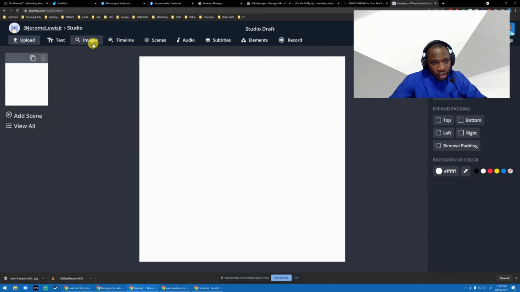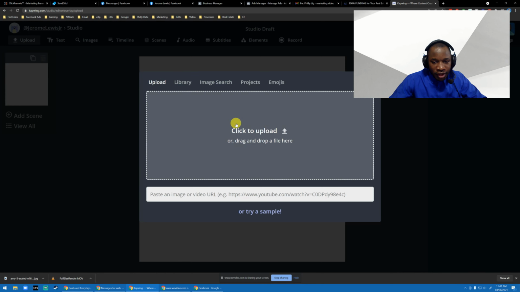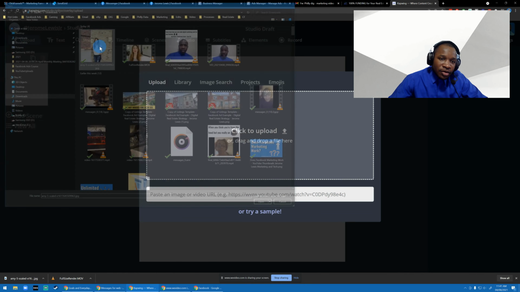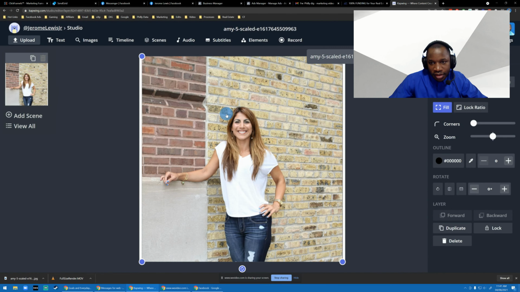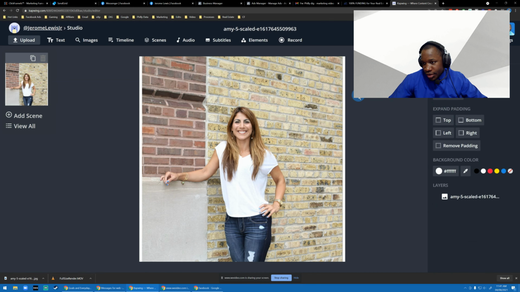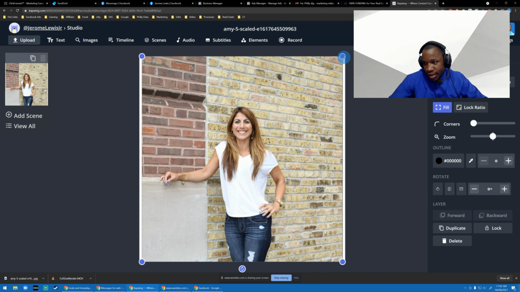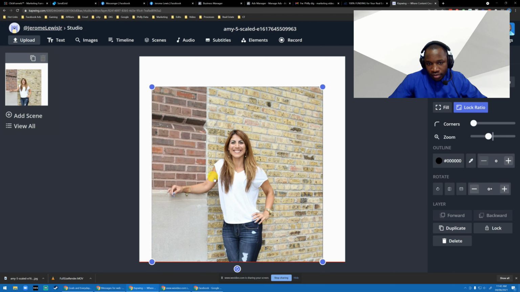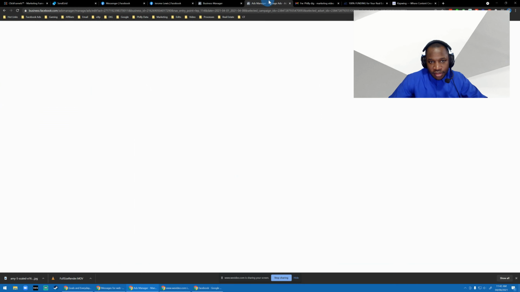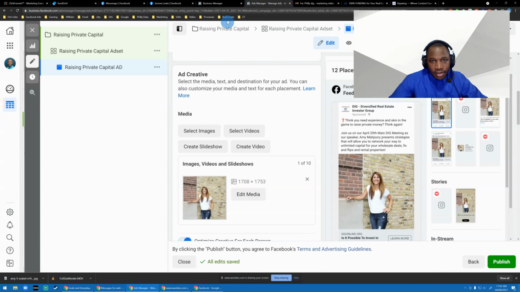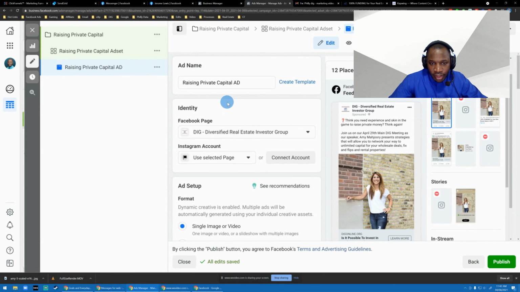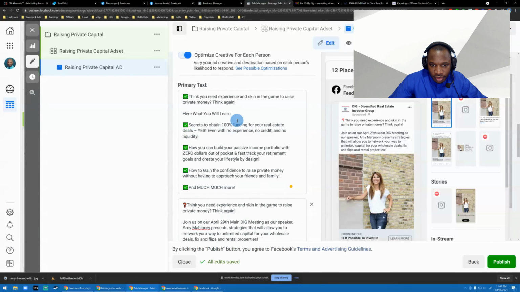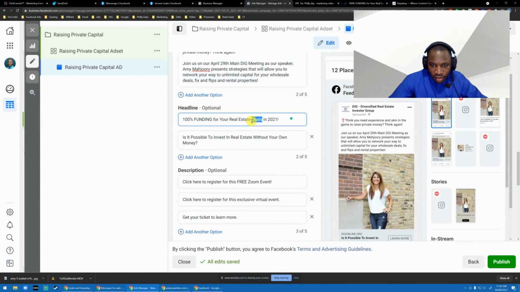Okay, nope. But we're going to upload. So I'm going to do images. I'm going to upload, and I'm going to select here. There she is. Nice picture. It's a square. Am I okay with a square? Yes, I'm okay with a square. Let's lock the ratio and let's turn this into something. Let's go back to Facebook and let's grab some stuff from our ad.